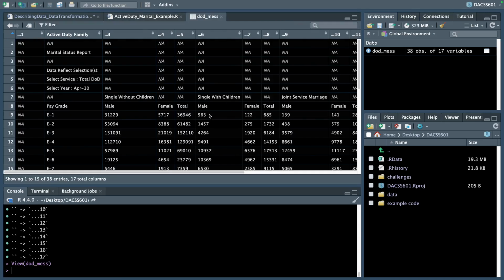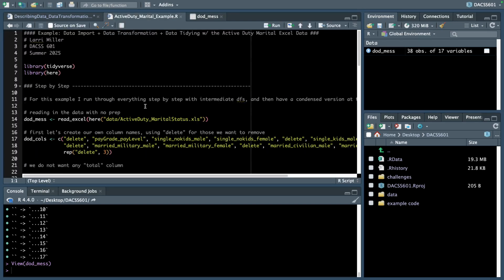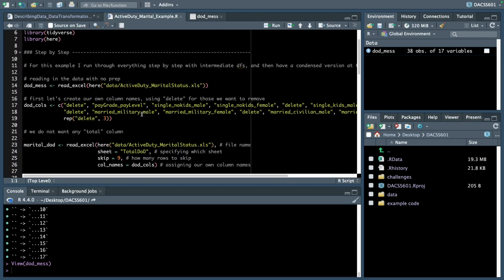You can see it's an absolute mess. We have NAs, we have columns that don't make sense. It's very, very messy. And that's why we have to be careful of how we read things in.